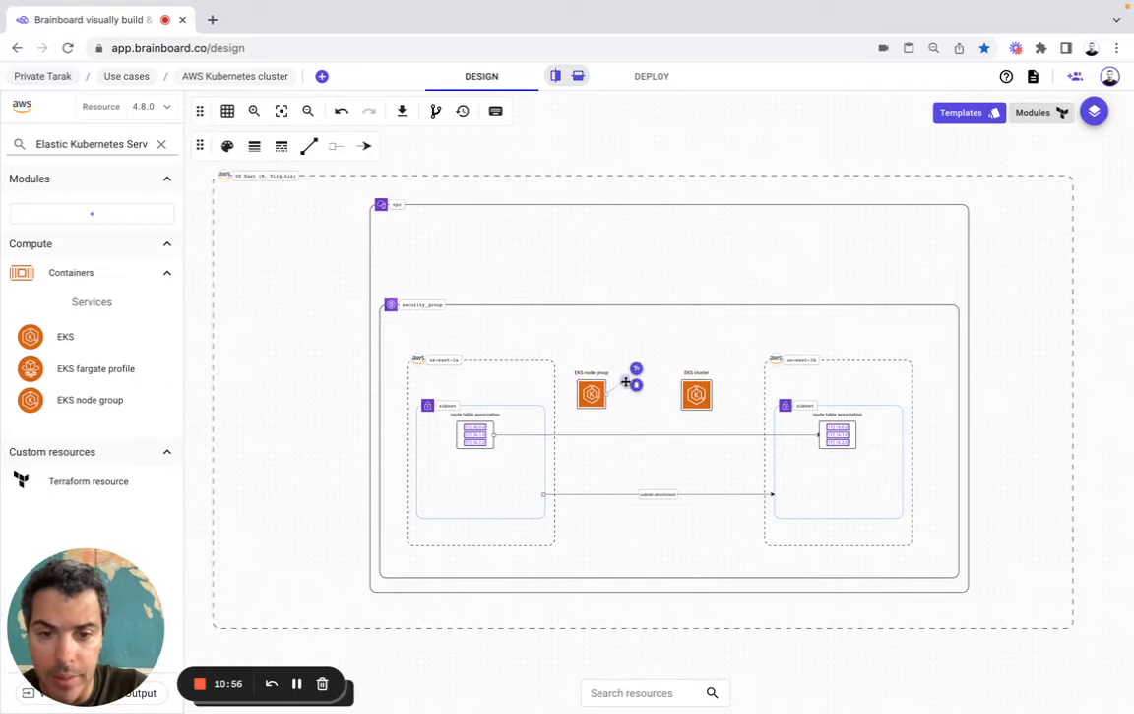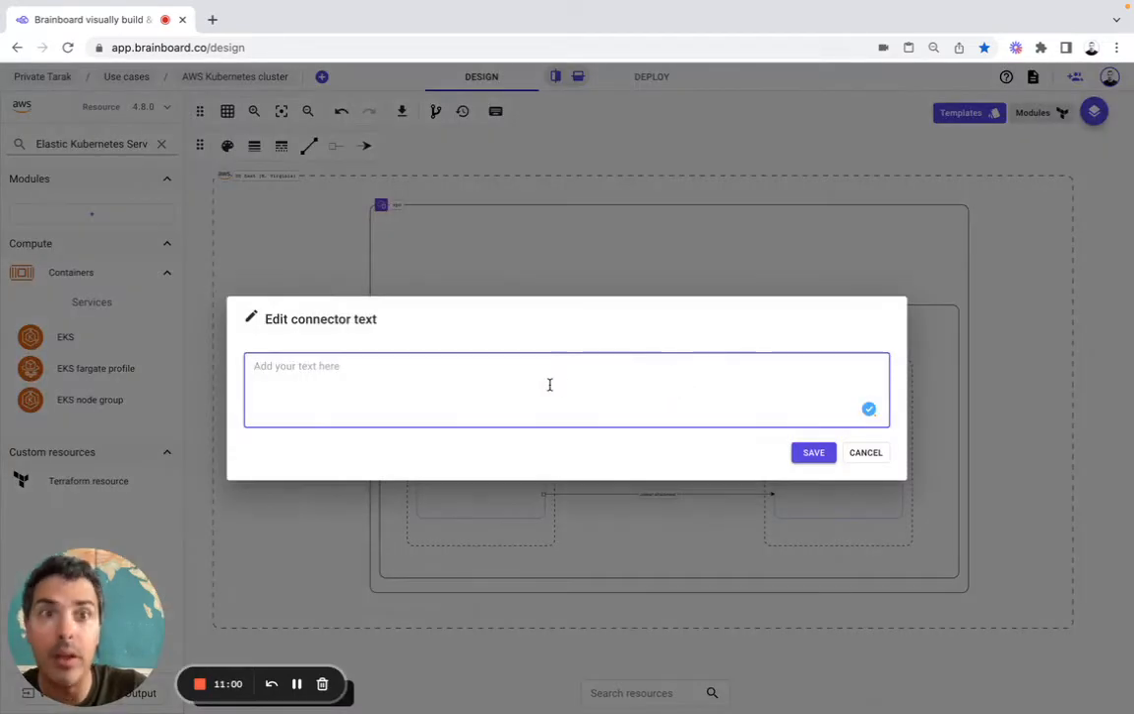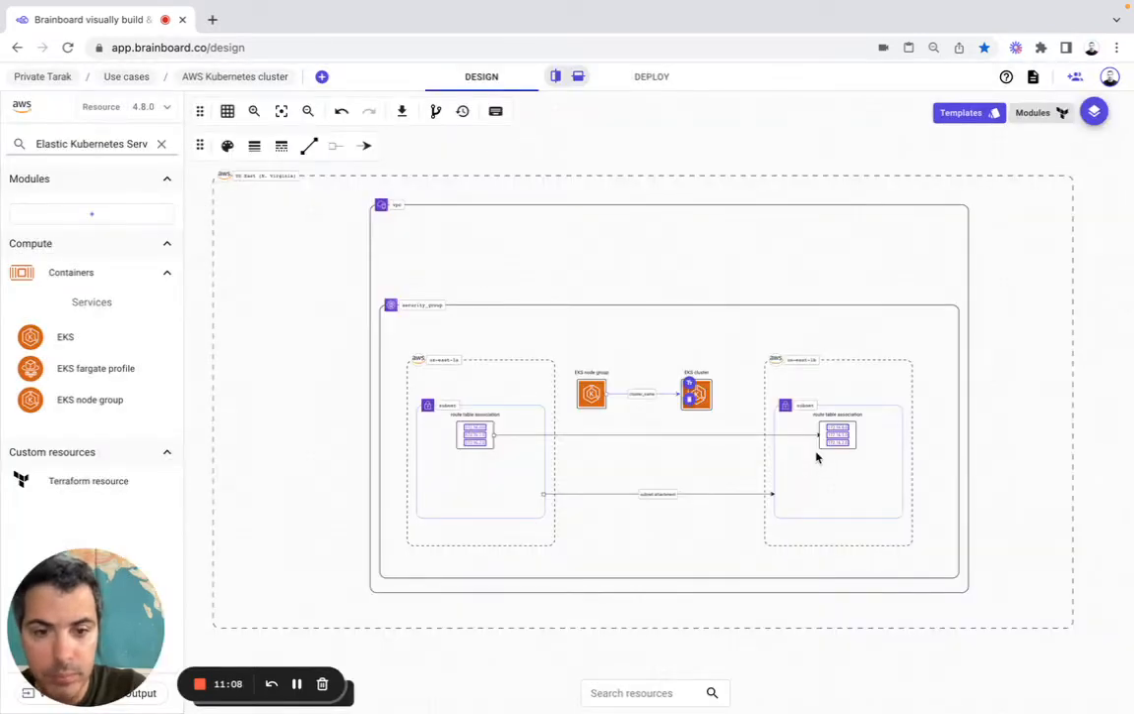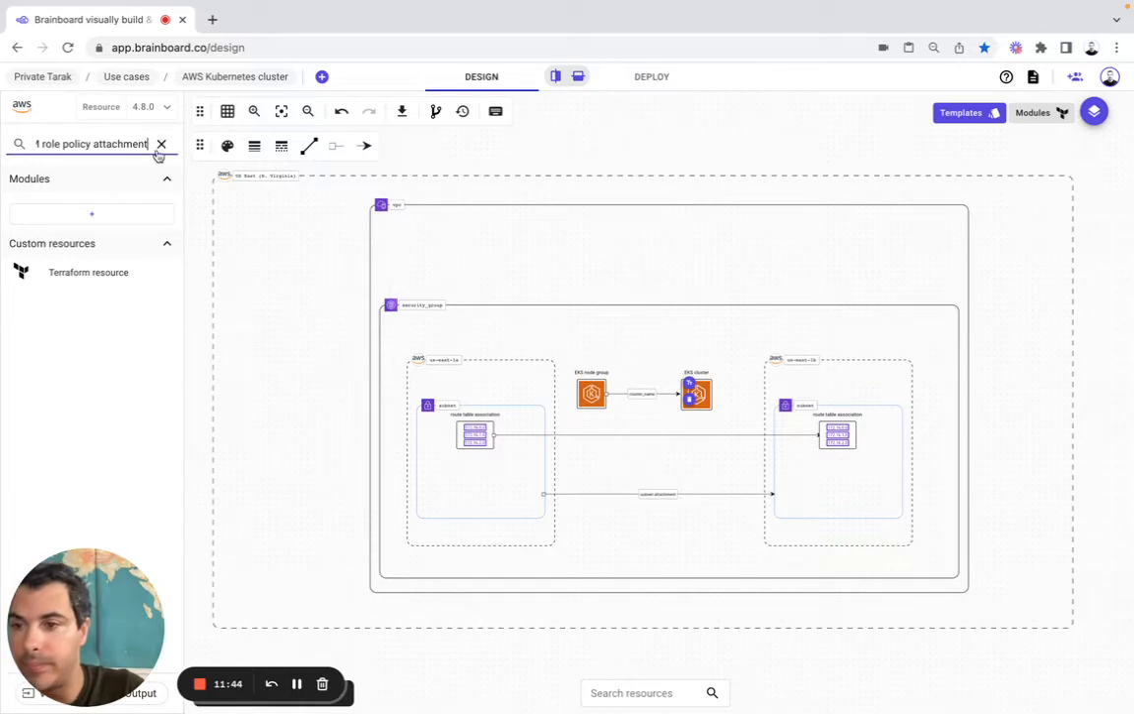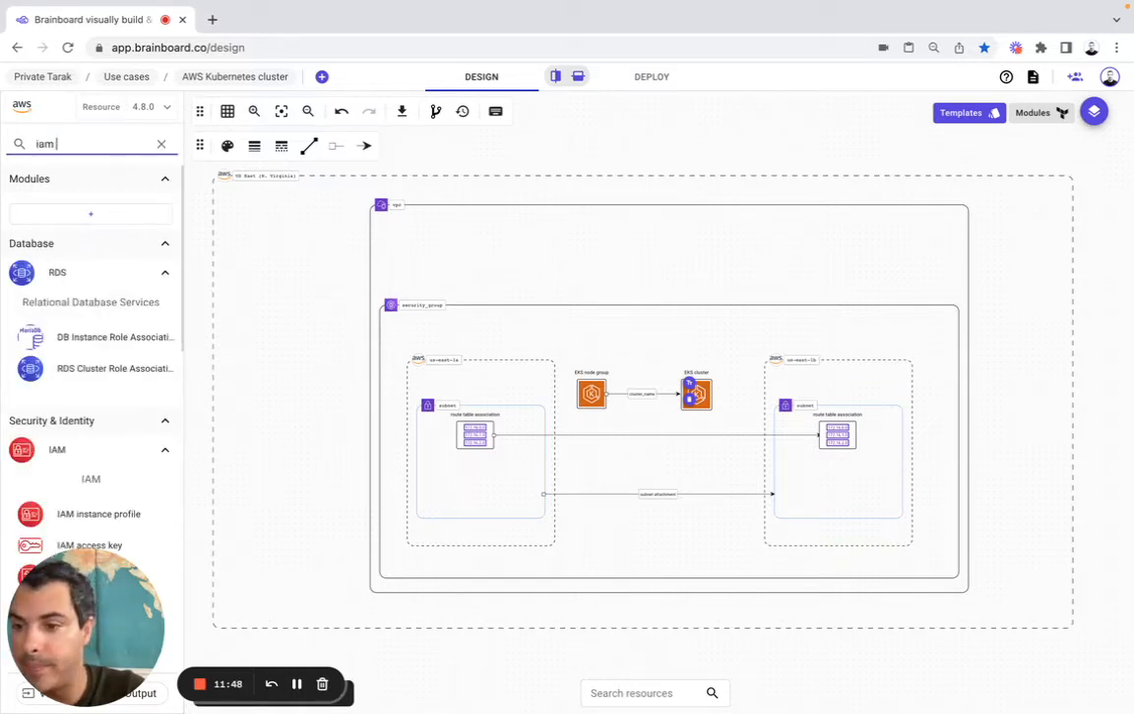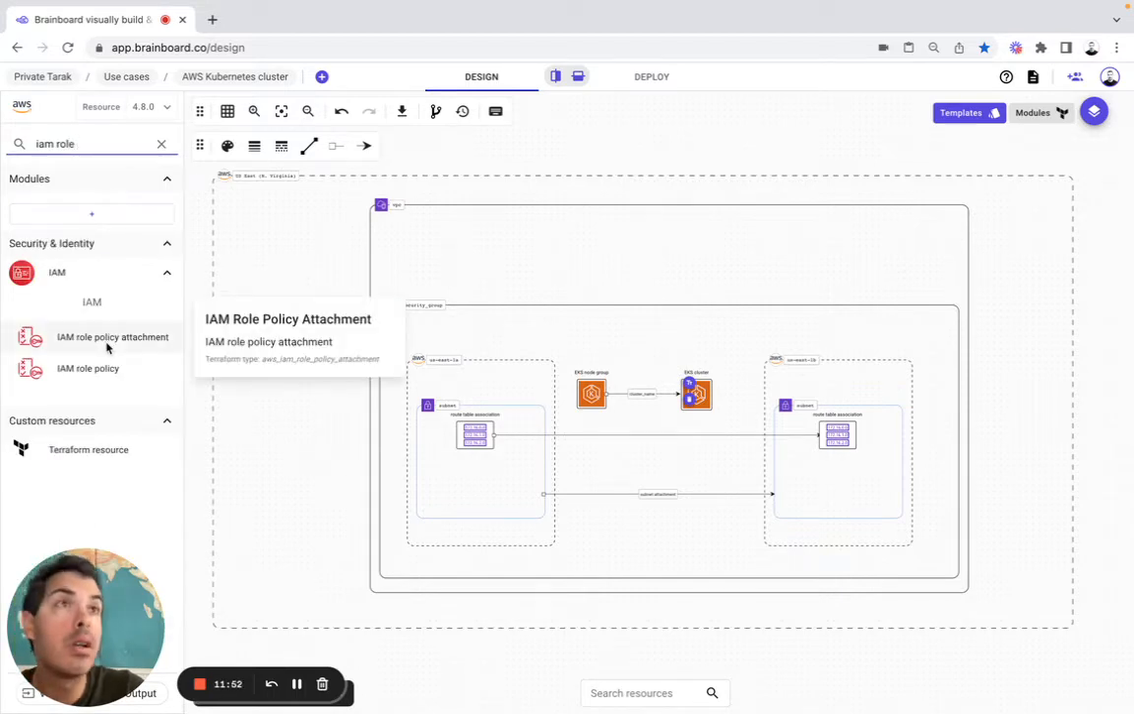Now I can create a connector between this resource and this one. The connector, I can call it cluster underscore name. So connector and shape. So here we're good. So loop. Okay. So now we need IAM role policy attachment. So it's going to be IAM role policy attachment is this one.